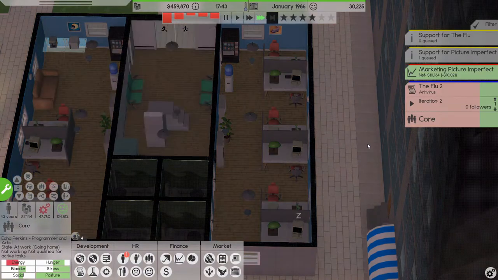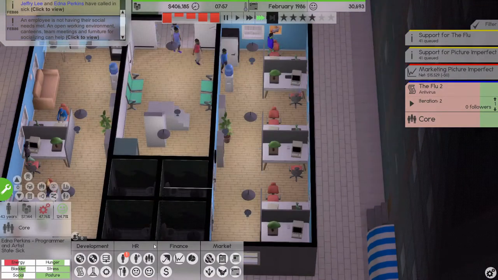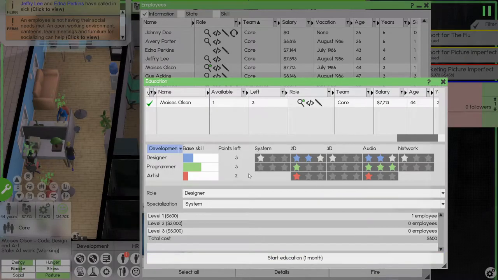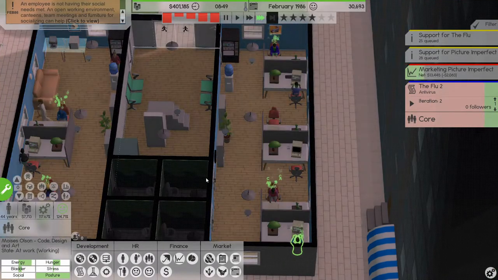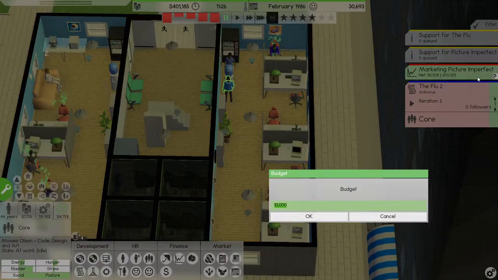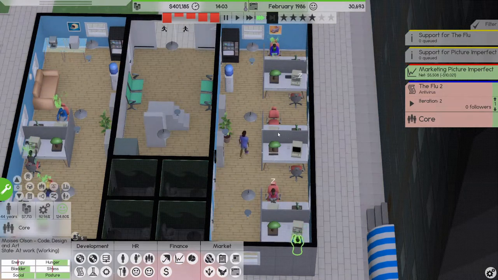Hopefully the Flu 2 does better. I think it was that last press release where they said it doesn't look great. That was probably not so good for us. We only have 406,000. We can educate someone. Mars, you're an audio specialist. Let's do 2D. Jesus. You know what? Let's reduce this budget to 2,000. You and you are not doing anything.